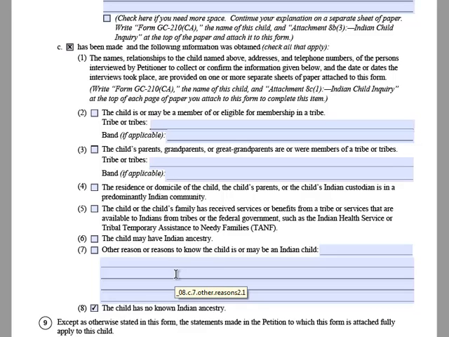Based on the information you receive, you would indicate whether Lucy is or may be eligible for membership in a tribe, whether Lucy's parents, grandparents, or great-grandparents were members of a tribe, whether Lucy's parents, or her Indian custodian live in a predominantly Indian community, and whether Lucy or Lucy's family has received any services or benefits from a tribe that were only available to members of a tribe.